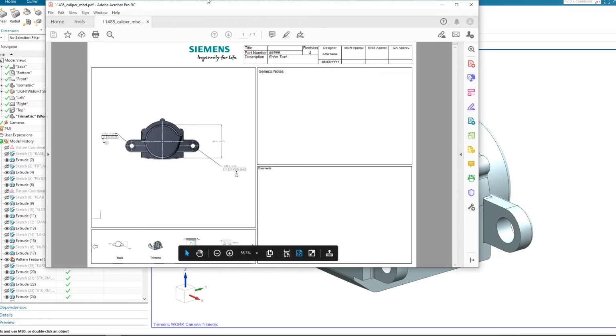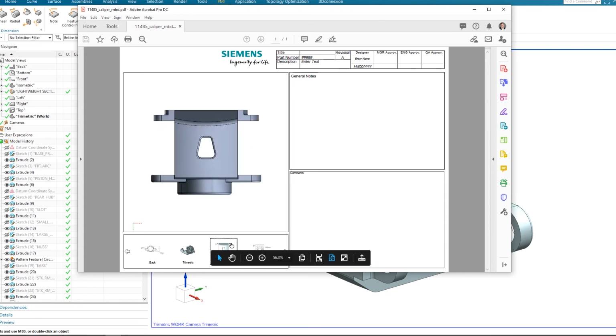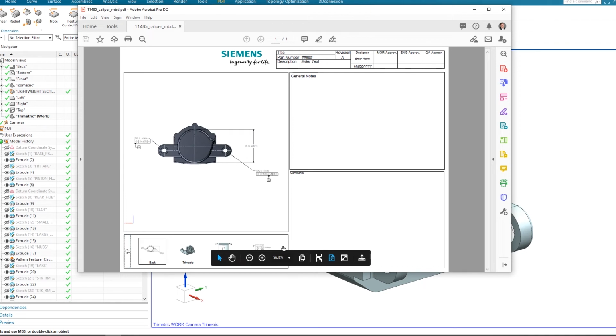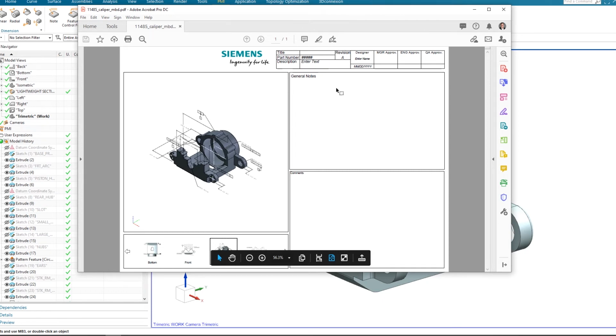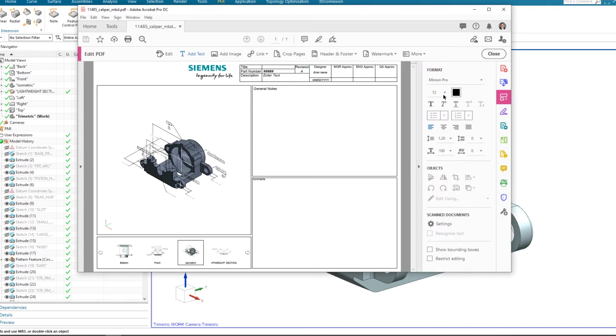Okay, it's opening up my PDF here. So you can see there's my PDF. Now, if I wanted to come in here and look at my individuals, okay, there's my individual models. It looks pretty nice. I can scroll over. There's my isometric. Okay. If I want to put in some notes in here, I could just right click on this, add some text. And let's go in here and say, let's make it a little bit larger. Okay. Let's see. This is a test part for the new caliper.